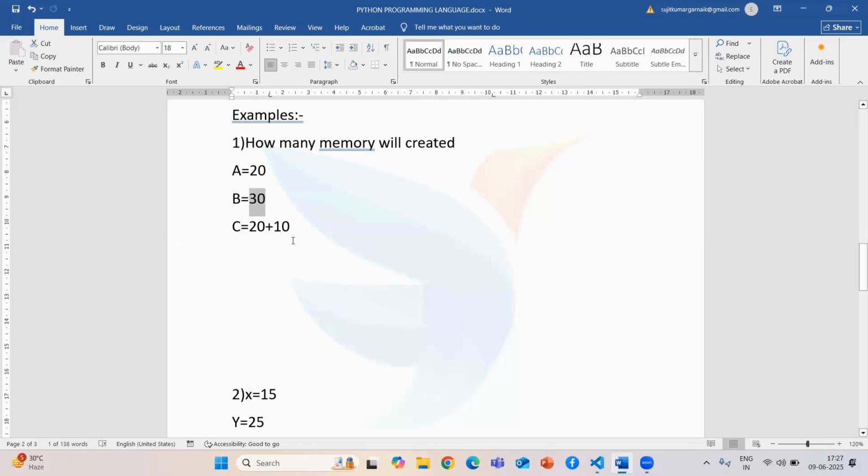In this case only two memory locations will be created. Why? Because here b will be pointing to the 30 object reference and c is also pointing to that same particular memory object. That's why whenever we run this code, it always gives two memory locations. I will show you that.